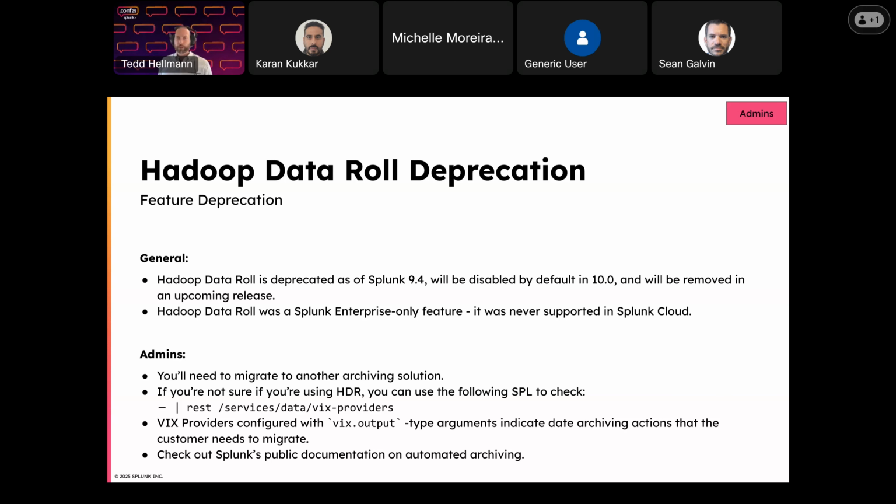So if you're not sure if you're using Hadoop data role, this is surfaced as a VIX provider in Splunk, a virtual index provider. You can search for those using the SPL I've provided here. If you are using Hadoop data role, you will need to migrate to another automated archiving solution. Splunk's public documentation actually does cover how you would accomplish this in Splunk Enterprise today. But just note that this will not continue to work after you upgrade to Splunk 10 if you continue using it.